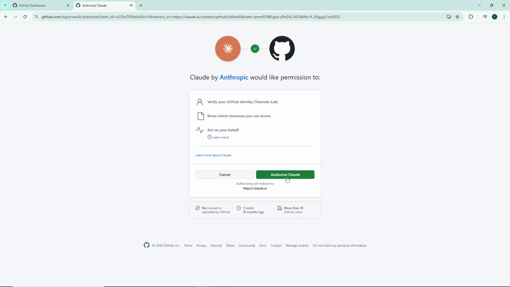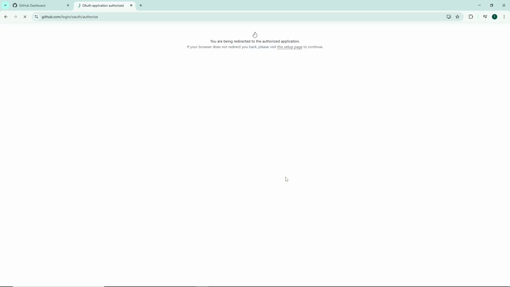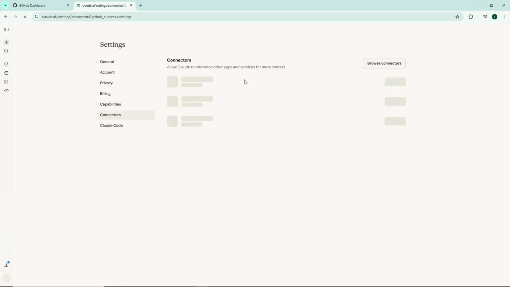This page shows what permissions Claude is requesting and what it will be able to access in your GitHub account. Review these permissions carefully to understand what you're granting access to. Finally, click the Authorize Claude button. This confirms that you want to allow Claude AI to connect with your GitHub account and access the specified resources. Once you click this, the authorization will be processed and the connection will be established.